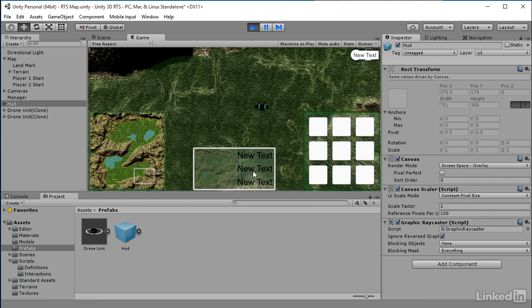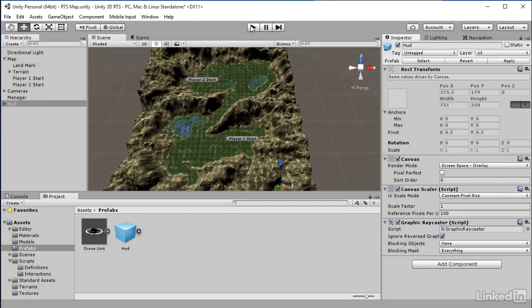Additionally, we have an info panel, and that info panel has text. It also has a place for an icon or an image to display about what we're looking at. And finally, we have an action panel that can have up to 9 actions, similar to StarCraft. I'll stop the game, and I'll break this apart a little bit.